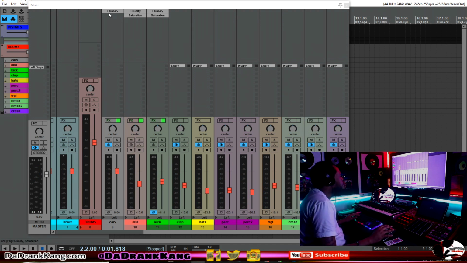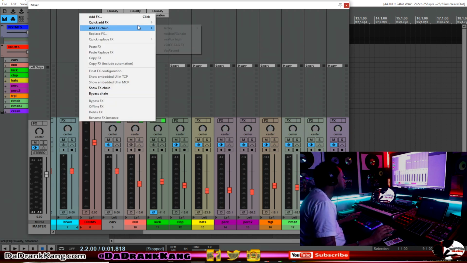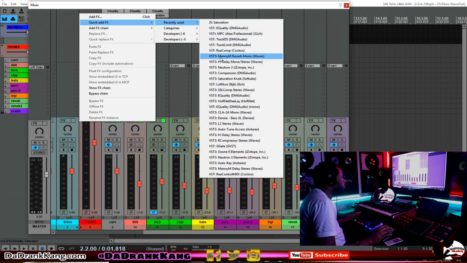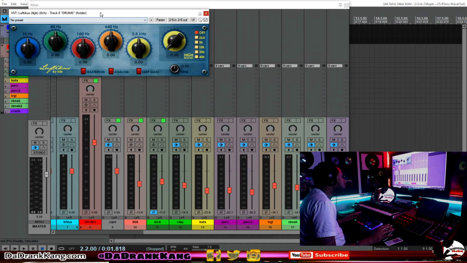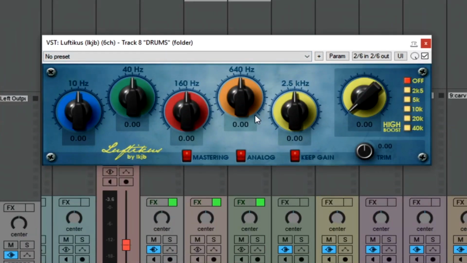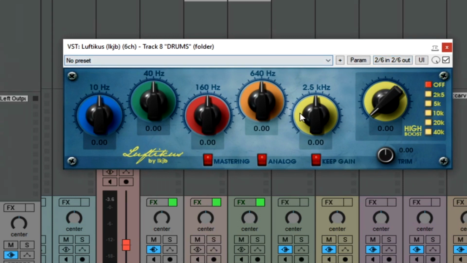Now we're going to go to our folder here, our drum folder, and we're going to process this whole entire group. And the way I do that is, first thing I do is grab my EQ, put another EQ on it, and I'm going to use this EQ. This is my Lofticus EQ. The reason why I'm using this is because it's a transparent EQ. I don't want any color into the drums that I have already. I just want the EQ very transparent. So this EQ does that.